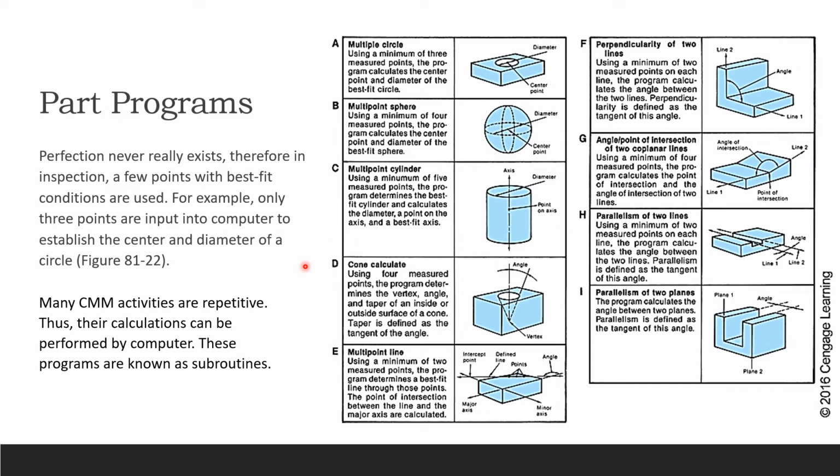For example, only 3 points are input in the computer to establish the center and the diameter of a circle. So we already know we need one center in order to make a circle, right? It's not proportional because I'm drawing with my hand. Anyway, then you're going to have 2 more points, one here and one there. That way you can have your diameter and then your radius along with the first point, the second point, and the third point. Okay, and then you're going to use your compass and draw it one round.